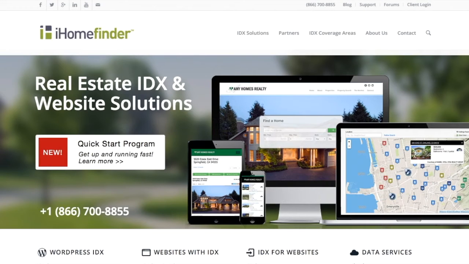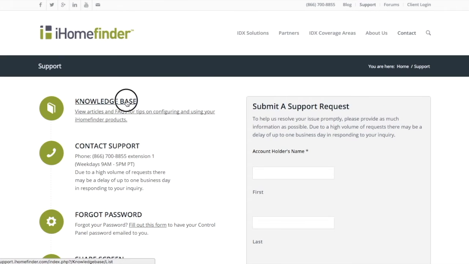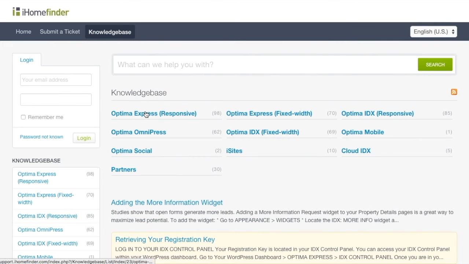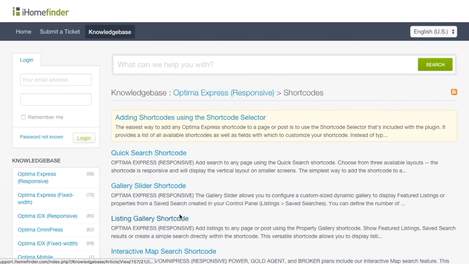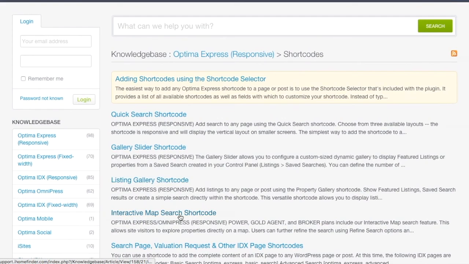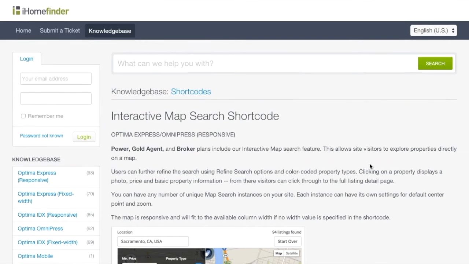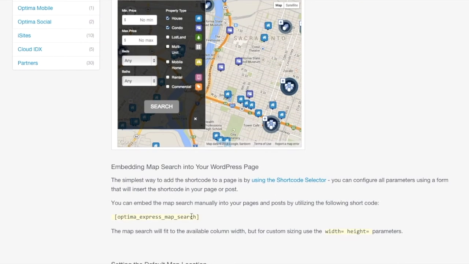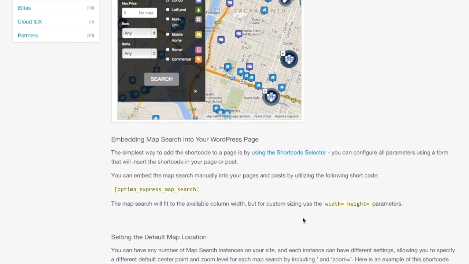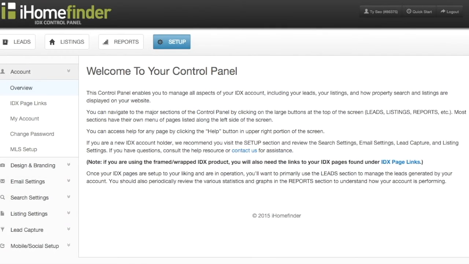For those of you who prefer to enter shortcodes manually, you can refer to our knowledge base article for the shortcode details. Visit iHomeFinder.com, and in the upper right corner, click Support, and then Knowledge Base, Optima Express Responsive, Shortcodes, Interactive Map Search Shortcode. That's everything you need to know about adding a map search to your site if you're using Optima Express or OmniPress websites. Next, we'll look at Optima IDX for the sites that are not using WordPress.